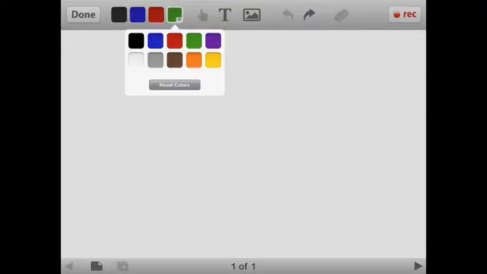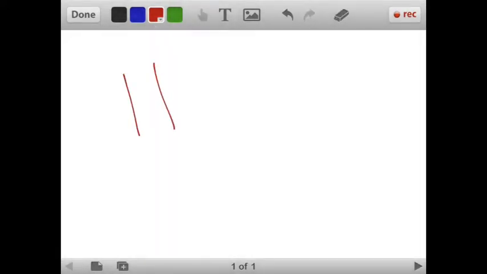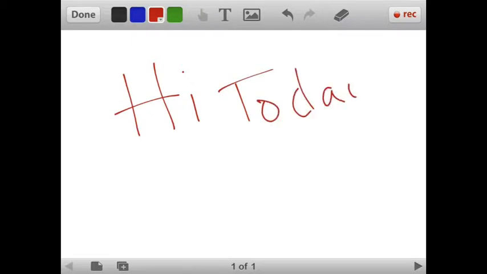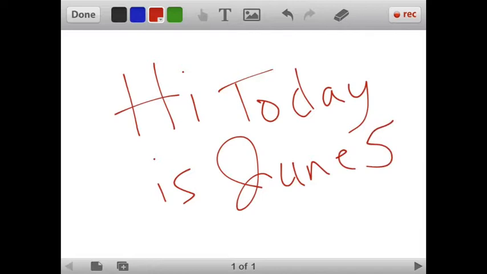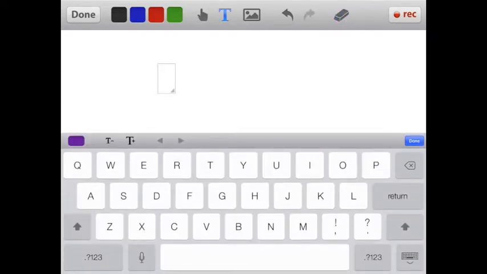Here are a few tips on creating your first lesson. By double tapping on the colors, a variety of colors will open. To undo the last action, click on the left arrow. Tap on the eraser to erase anything that was created by the freehand tool. Tap on the T to type text.